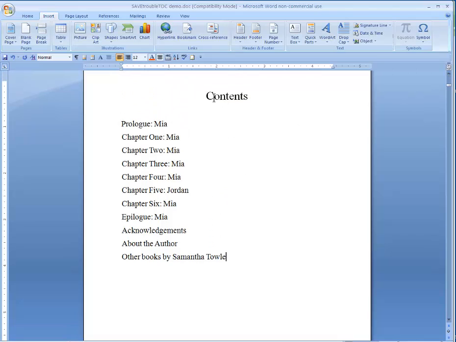So now we're back at the table of contents. This is where the reader is going to originate, and we know that we have different destinations for them. So now the next step is for us to link this text here so that it points to the bookmark destination. And this is really easy to do.